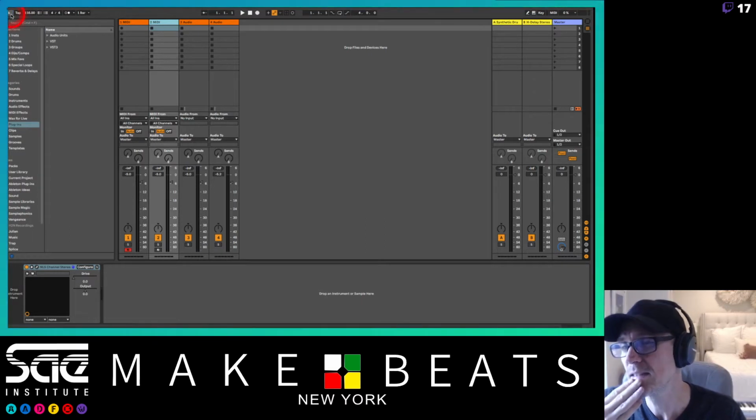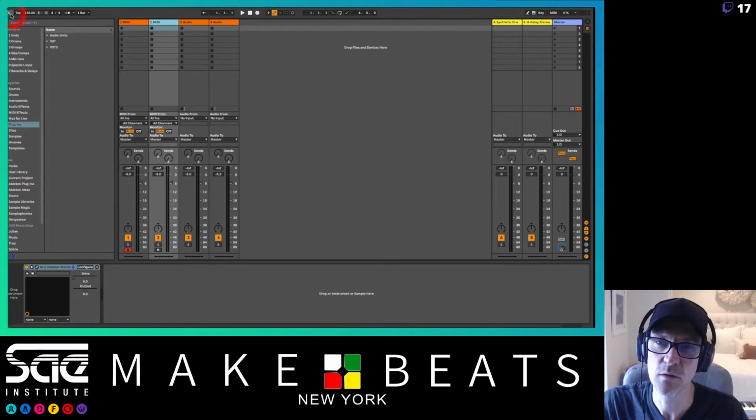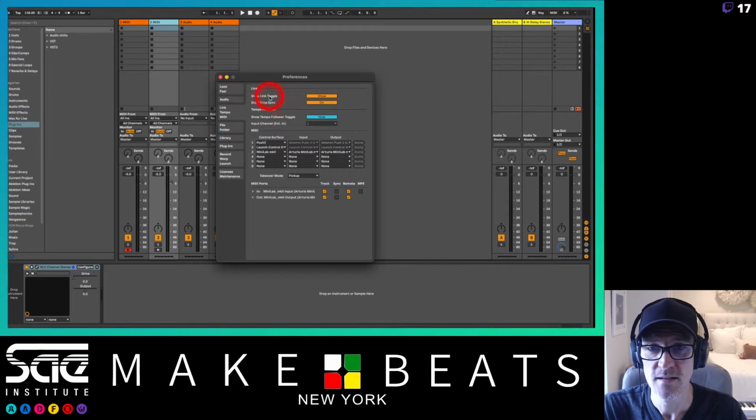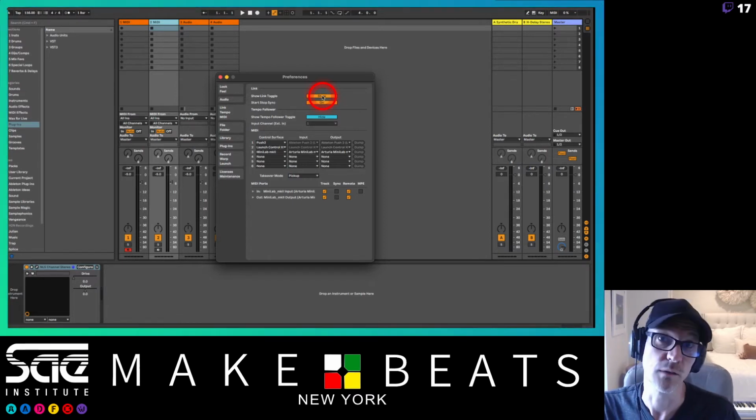It's not something that you need a lot. If you're not using it, then you don't need it at all. And actually in the preferences, you can see it says here, show Link toggle. And it says show it or hide it. If I hide it, you can see it's gone from up here. So if you're not using it, you can just turn it off and not use it.